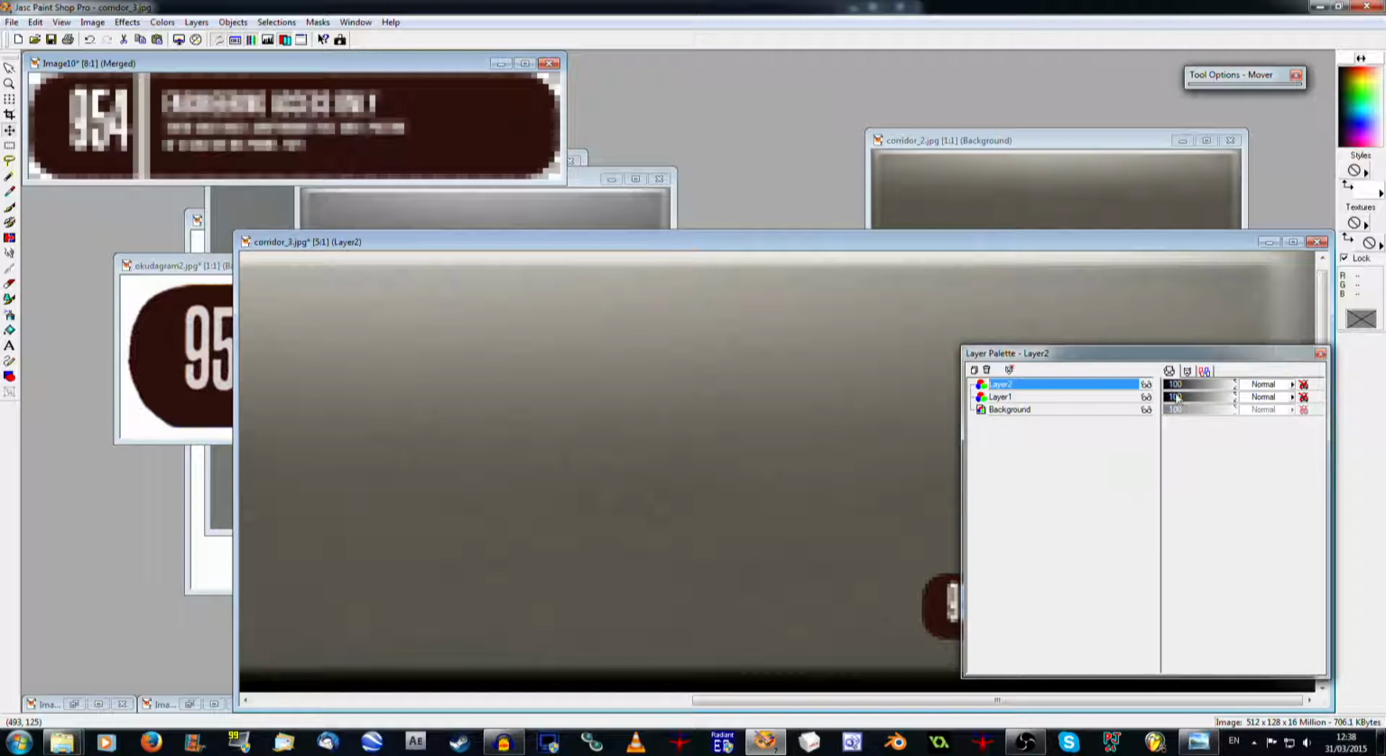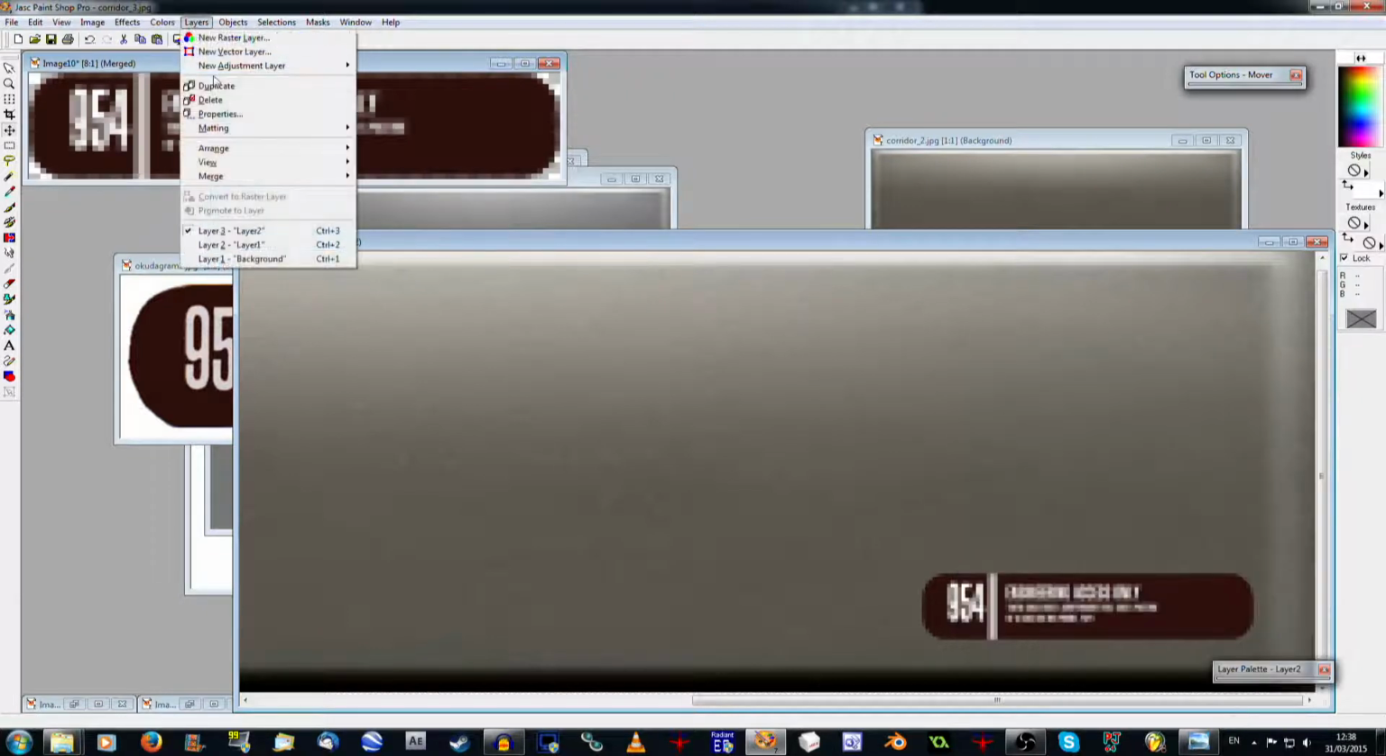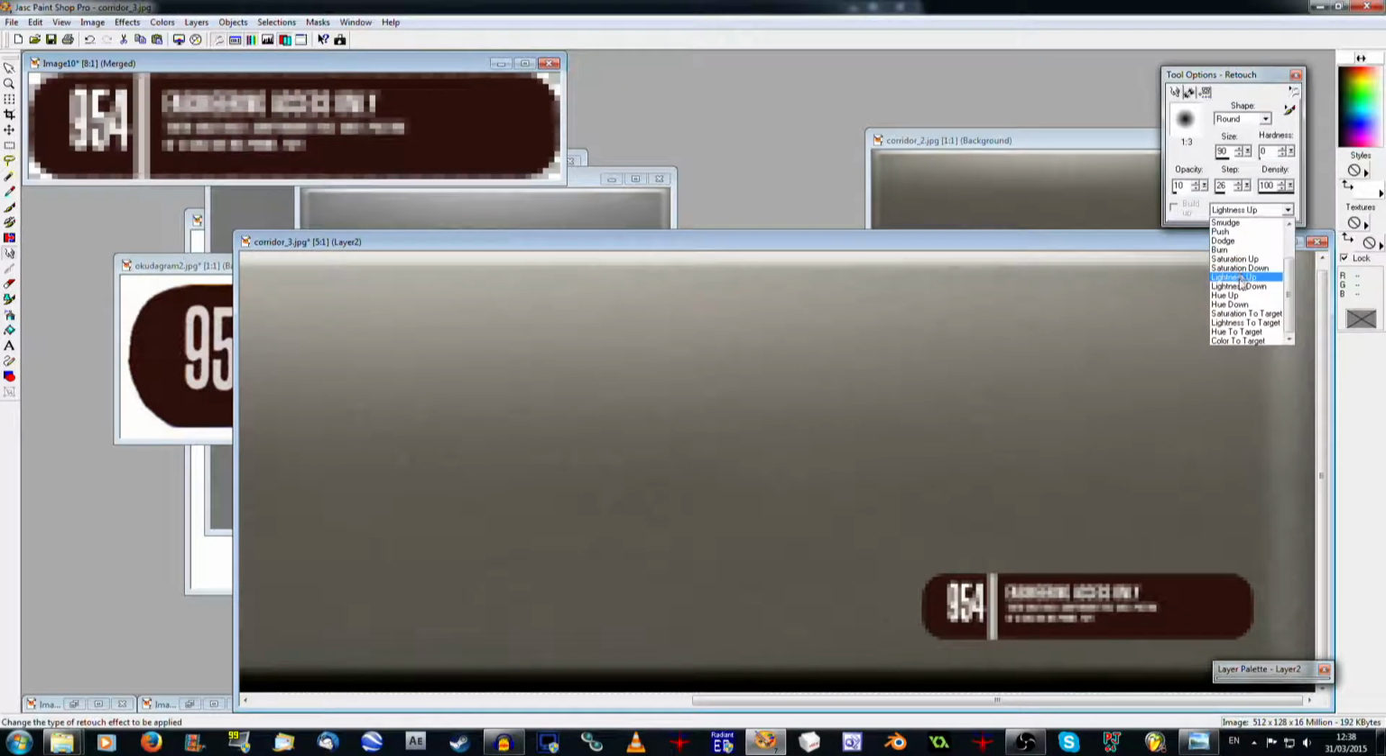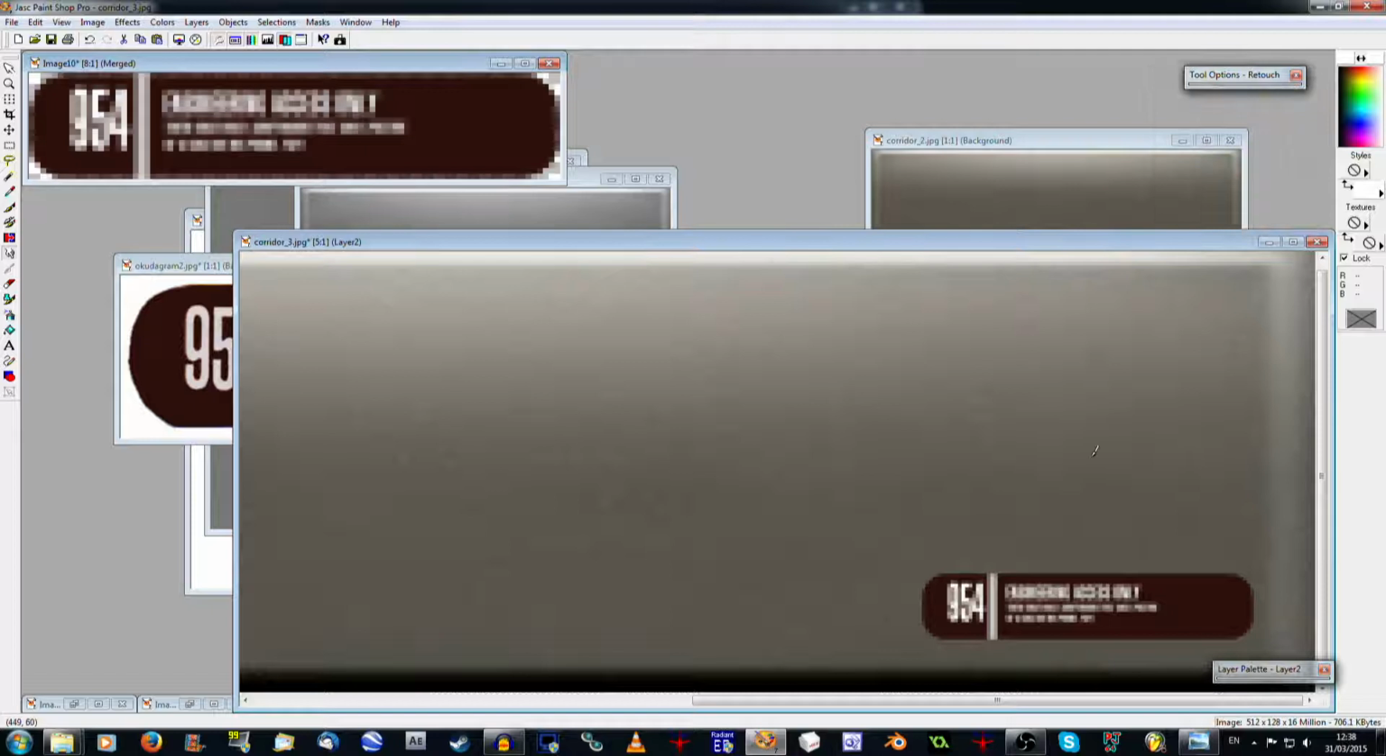So, what we're going to do is duplicate this layer. Well, actually first I'm going to go to this little hand tool, which is called Retouch, and select it to lighten up. Size 90, let's do a little bit smaller, sort of 55. Opacity 10, density 100, step 26 and hardness 0. And I'm just going to go over it at an angle.